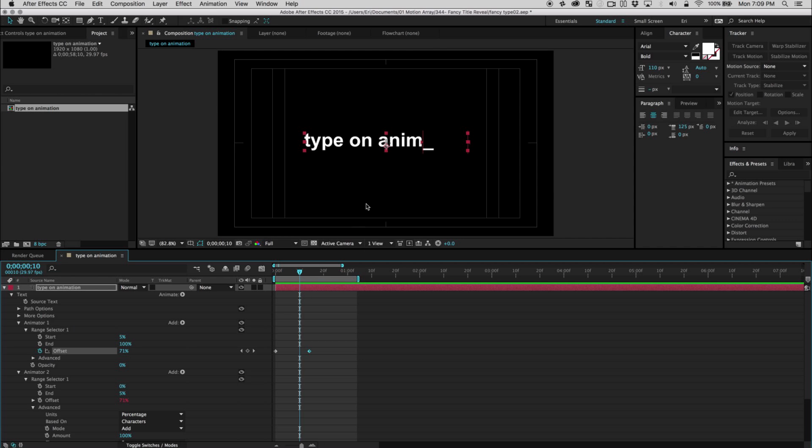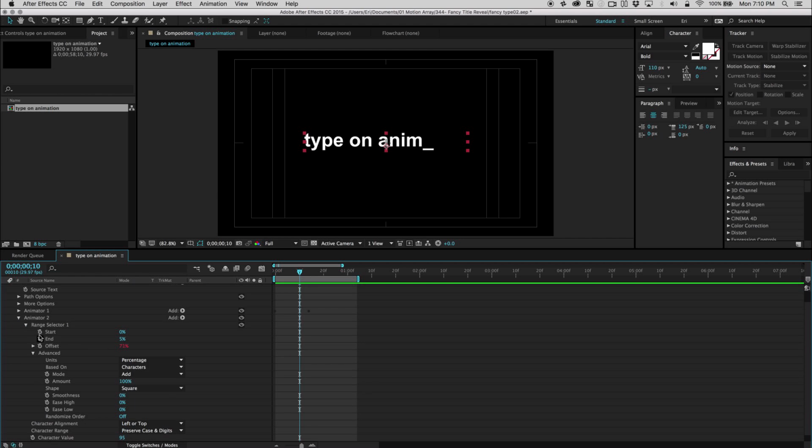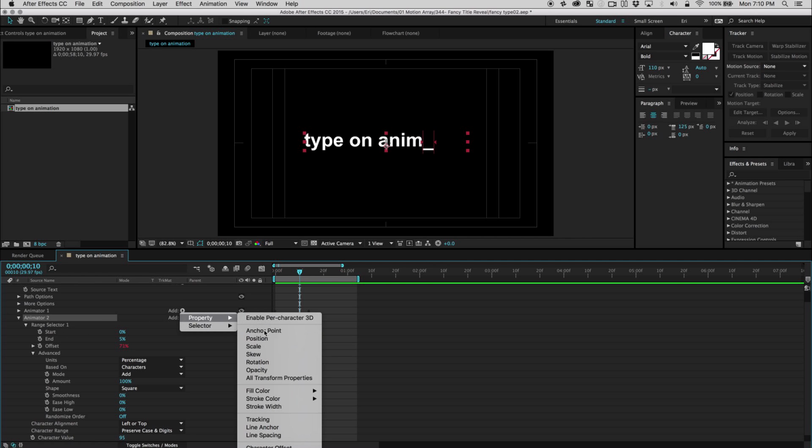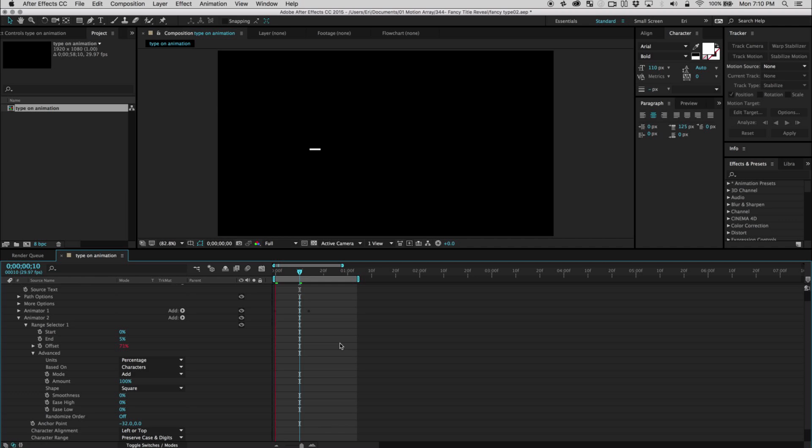It's possible that you don't want that cursor to be so close to that character, so you can go to animator 2 and add an anchor point attribute, and then you can move that cursor off a little bit, just so that it's not so close to the characters.